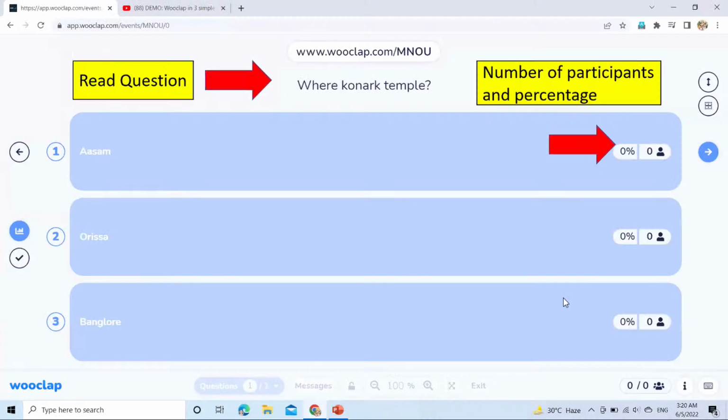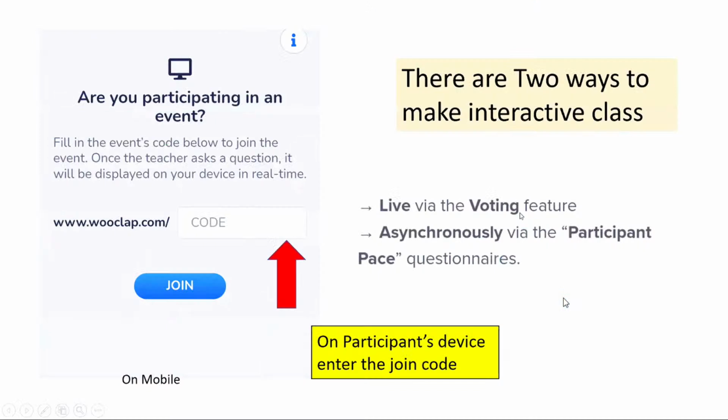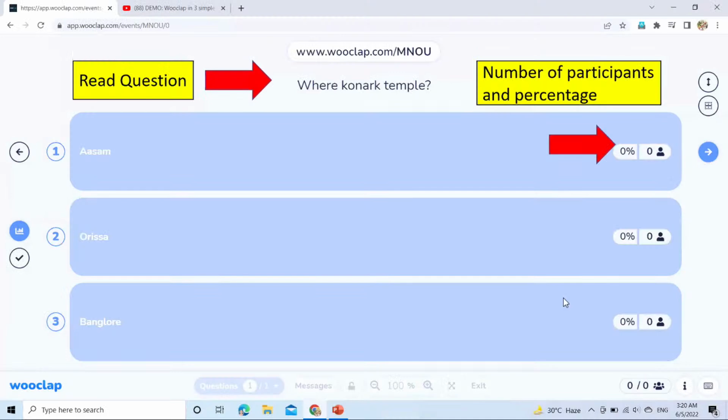Next we see asynchronous. In real time, live, we can do this per student who participates, but asynchronous means that after or before the session, students can also join the Wooclap event or questionnaire. In a participant-based session we do it after the presentation. Here we take one question, read the question, and from the number of participants we get a percentage.